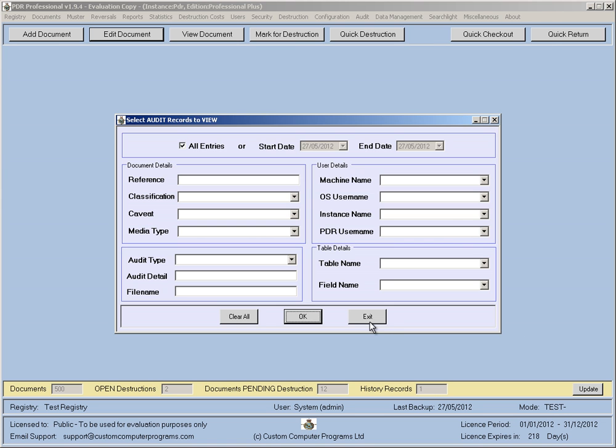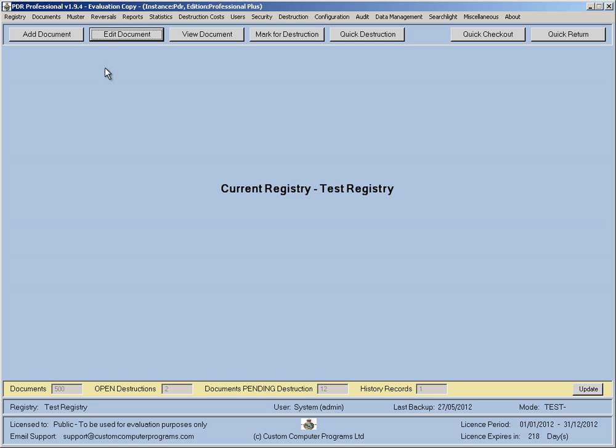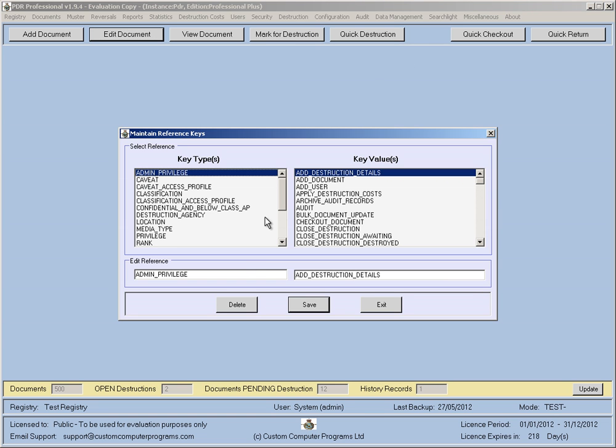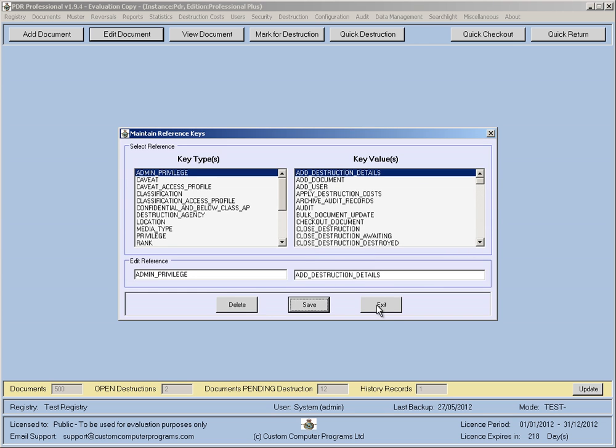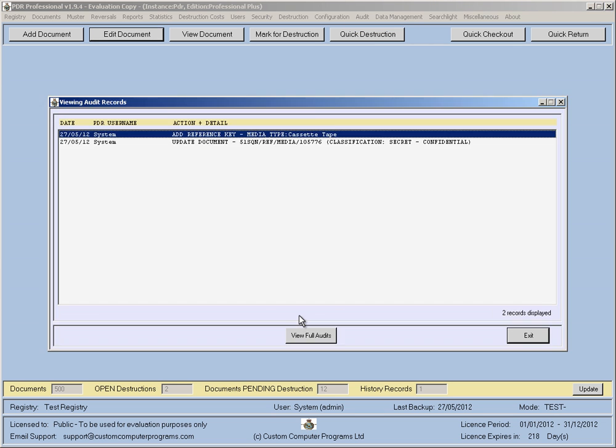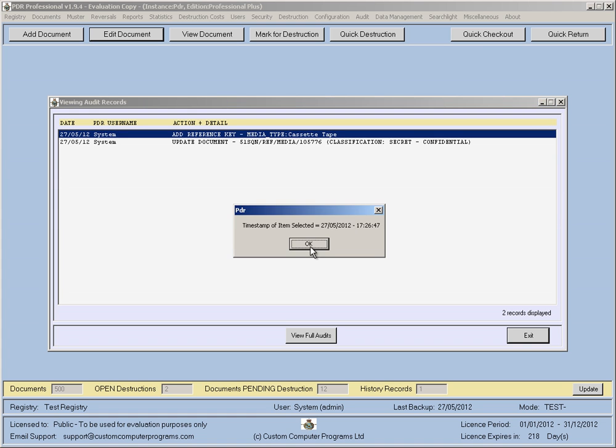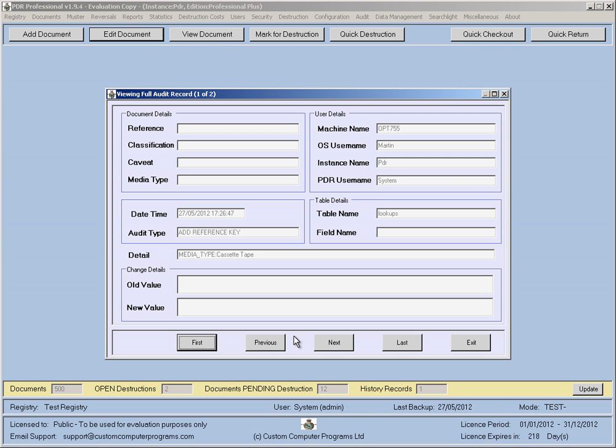Okay, now the audit trail occurs at every level. So for instance, if we were to go to configuration reference keys, and let's say for instance we select media type and we add a new media type, and we type in cassette tape and we save that and update it, if we go to the audit trail and OK again, we can now see that we've added a reference key, media type, cassette tape. Double click that, gives us the time, view the full audits, and this time it's giving us the reference key. Obviously there isn't any document information this time because we weren't affecting a document, but we were affecting the table name lookups, and it's giving us the detail here.